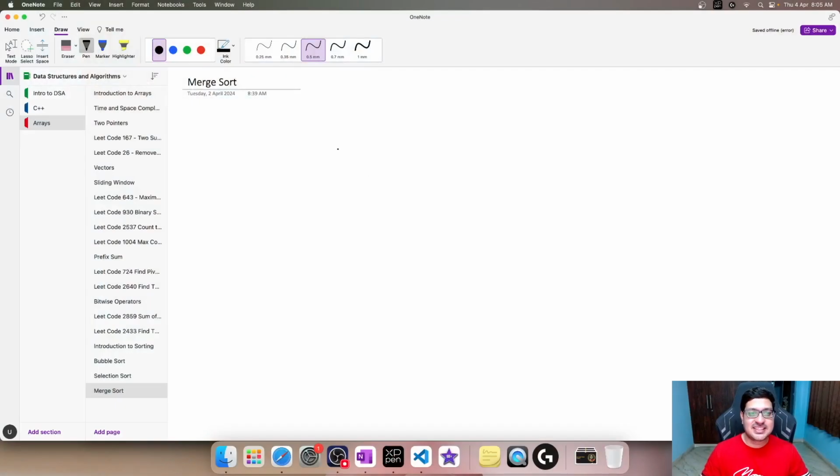So in this video, we'll see how merge sort works. Okay, so let's take a simple array, something like this: 13, 11, 12, 6, 5, 7. The idea of merge sort is slightly more complex than the previous two algorithms, but it is quite powerful in terms of performance. So how does it go?